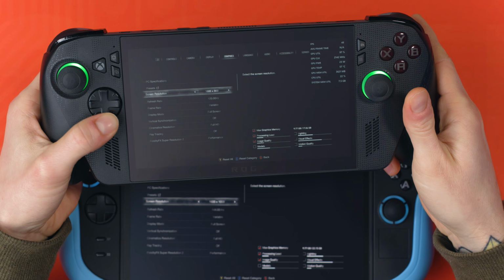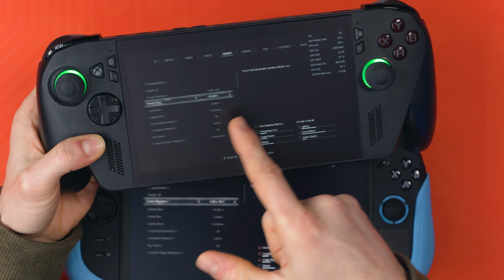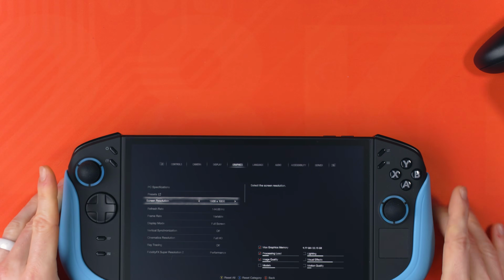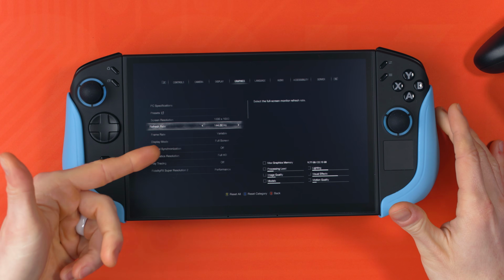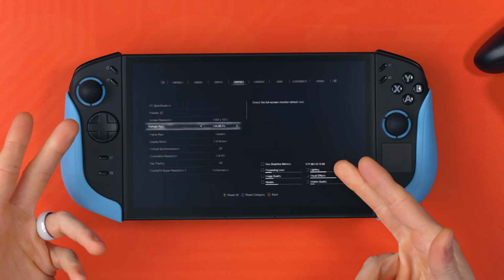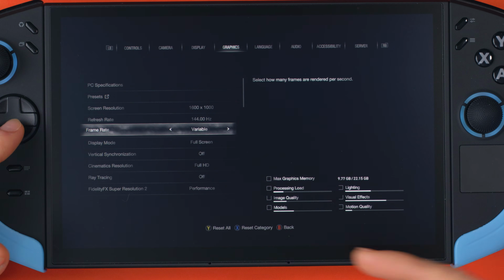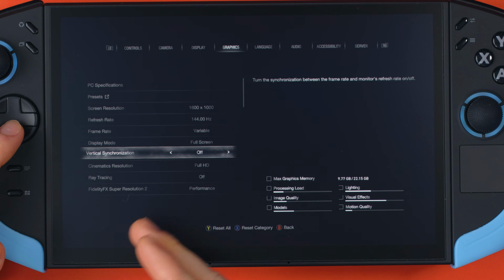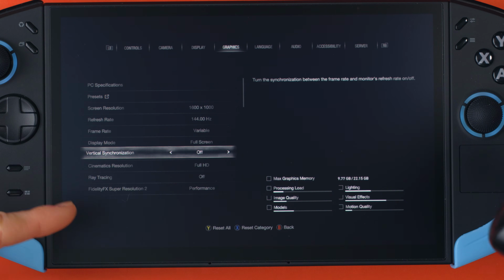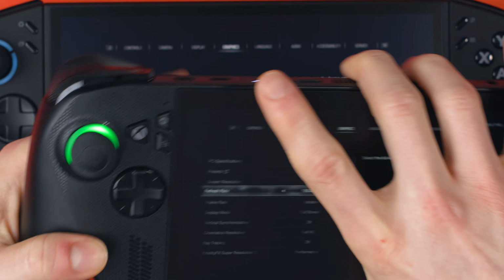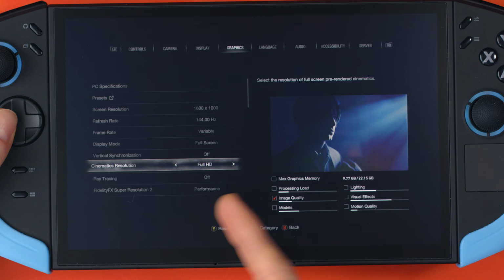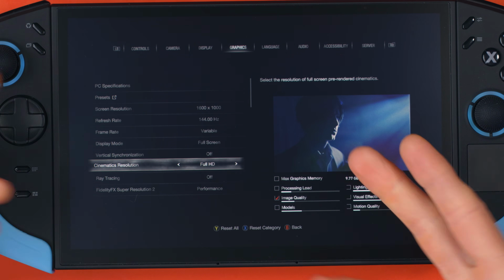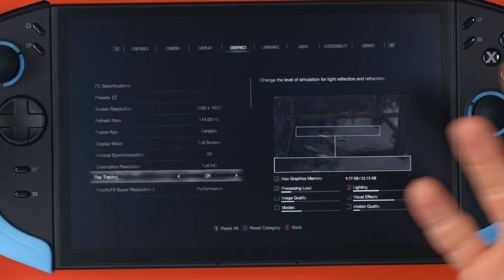Of course, the Xbox Ally X here should get a bit more performance because it's a lower resolution, technically. The other thing is, set your screen refresh rate on the Xbox Ally X to 120 Hertz. But on the Legion Go 2, you're going to want to select 144 Hertz because this has a faster screen. Now we want to go to frame rate variable. We want display mode full screen. We want VSync off. Turning VSync off is going to let the VRR panels do their thing. You want full HD cinematics. You don't need the 4K ones because they're not 4K screens.